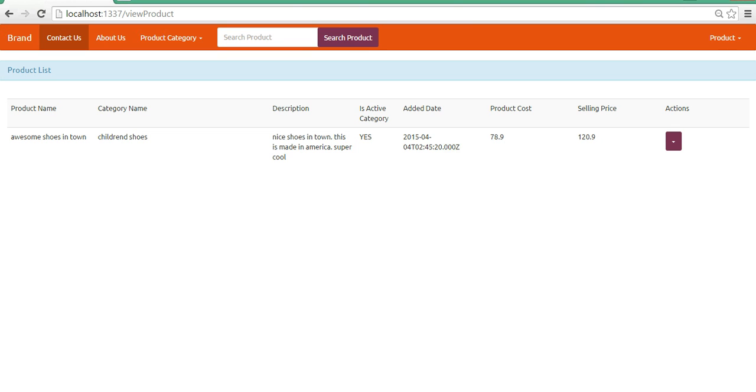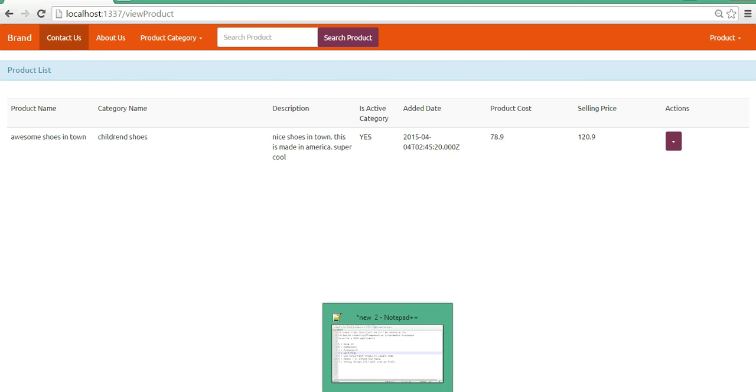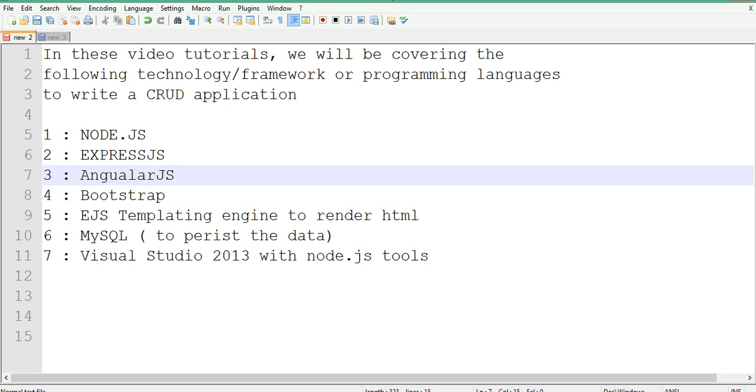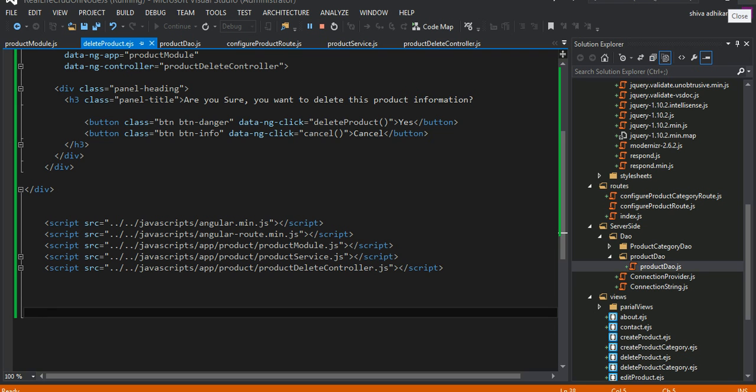Okay, this is the basic application. So these are all the technologies that I used to write this application. Okay, so next thing I'm going to do, I'm going to close this Visual Studio, and I'll show you all the steps that are needed to write an application like this.